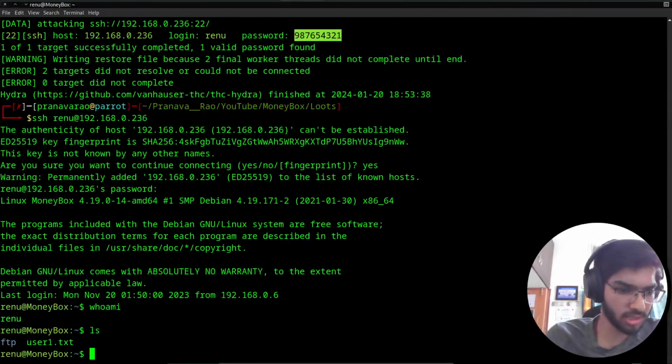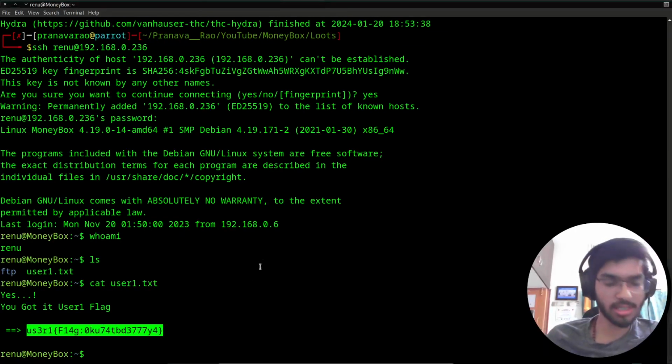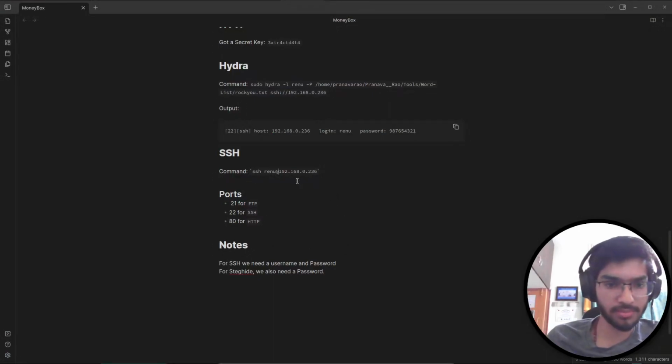Let's see what all is there. User FTP, okay, and user1.txt. Cat user1, and we have found our first flag of the user. Two more to go. This is a compromise of the first user. Great. Let's add this to flags. First flag. Great. Second flag, let's make this ready. Third flag.